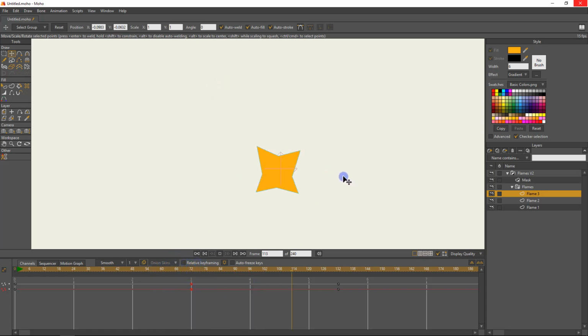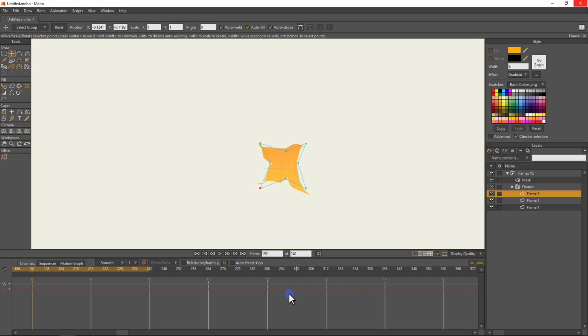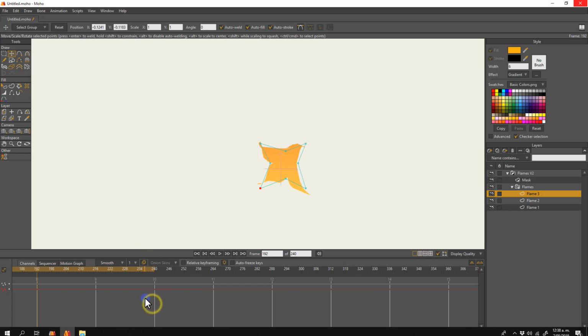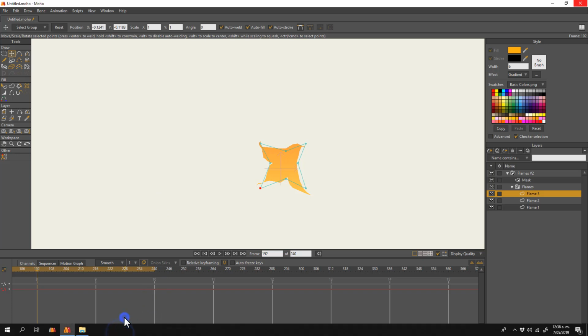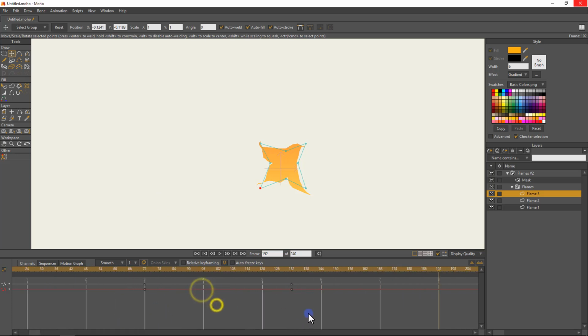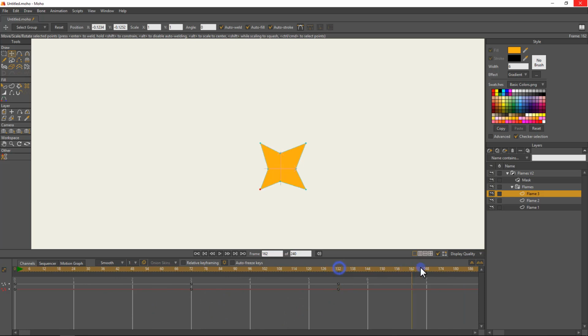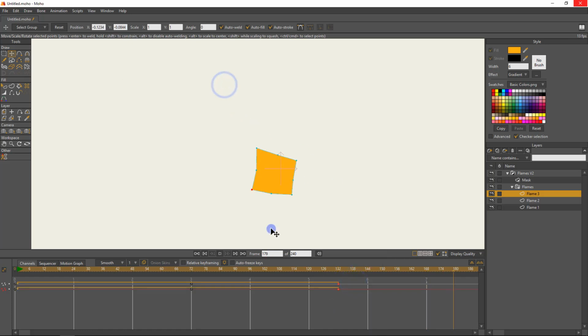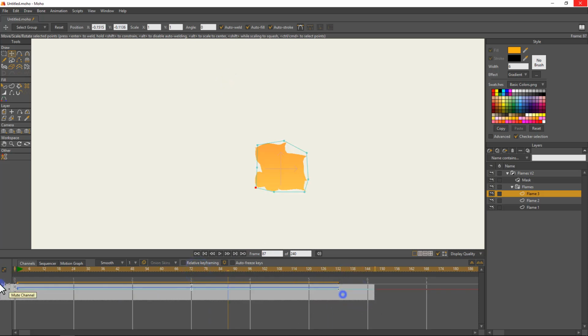Now you have this movement which is very random on your layer. So right now, what I'm gonna do is create a cycling here. So this will be simple. I'm gonna go here on 132, select these frames, and go to cycle 1. Now this will be repeating itself. Okay, the frames will be repeating.